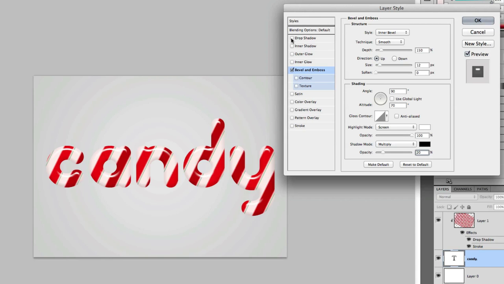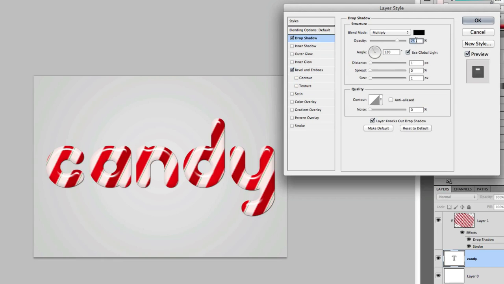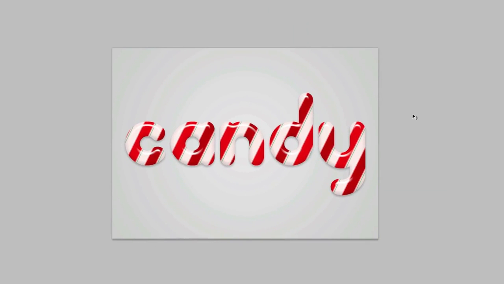And finally, to pull the text away from the background, go ahead and add a drop shadow. Nothing special in terms of settings, 25% for the opacity, 90 degrees for the angle, 4 and 6 for the distance and size. And that should do it. You now hopefully have text that looks like a candy cane.